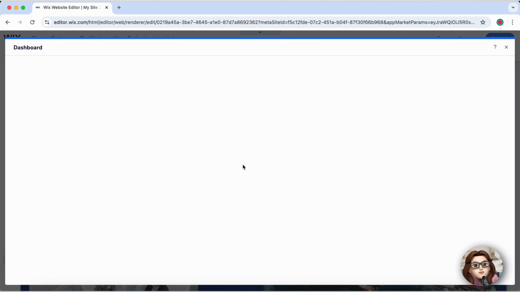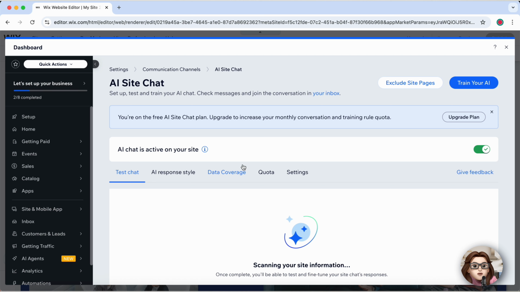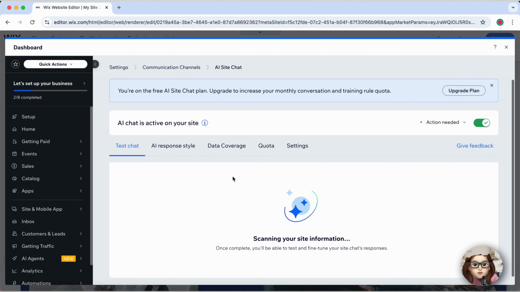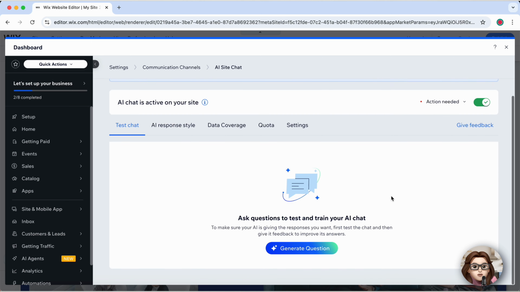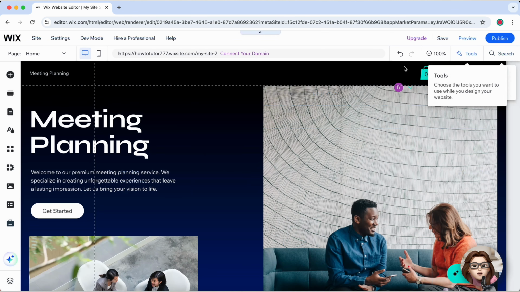This is where you can customize the chatbot to match your brand. You can set a welcome message, adjust the tone of responses, and decide what types of questions the bot should handle. Taking a few minutes here helps ensure the chatbot feels natural and useful for your visitors.